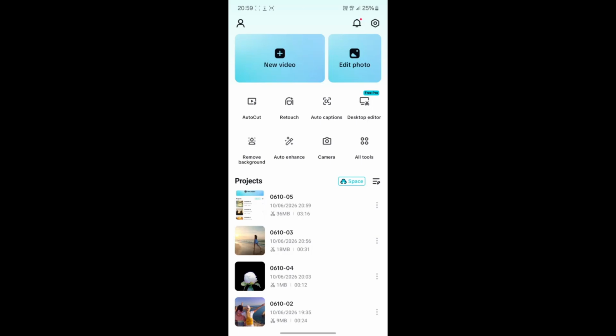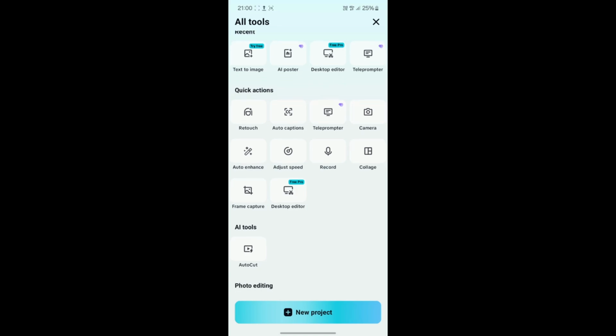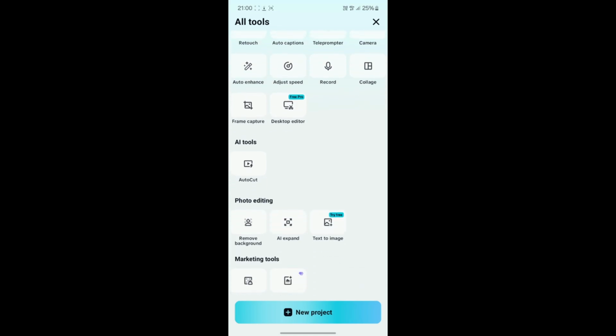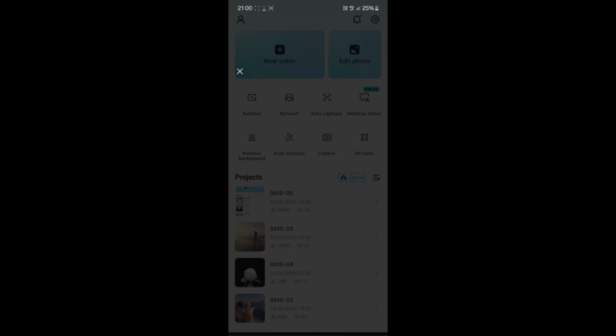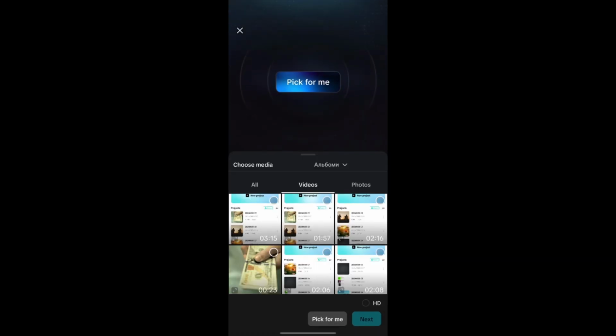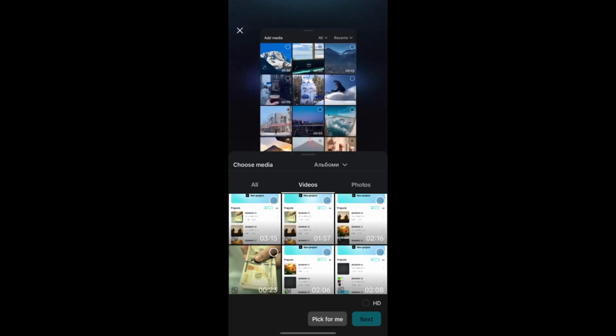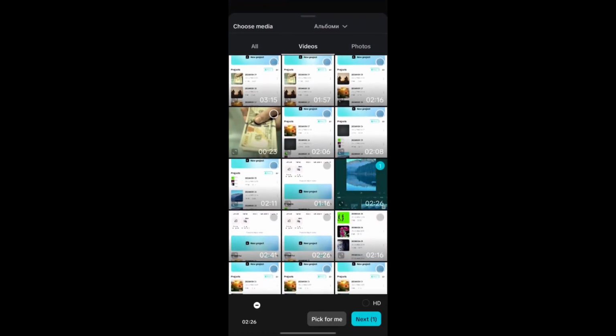Start by tapping on All Tools, then carefully look for Auto Cut in the menu. This feature will help you edit your videos efficiently. Now, click on it and then add your long videos. For instance, let's choose this one as an example.